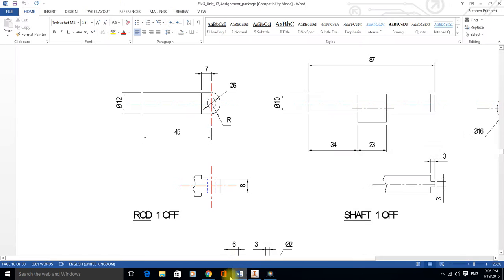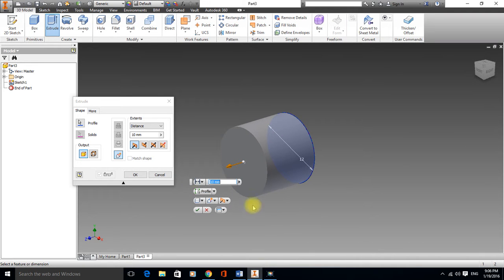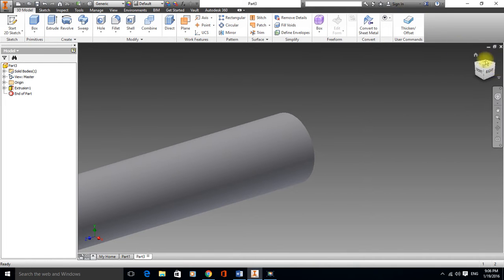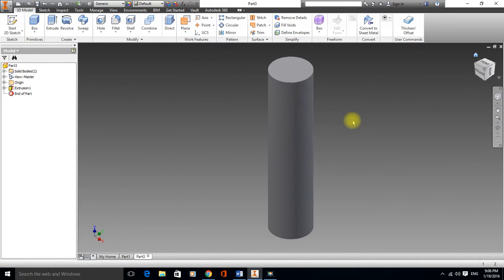And if we check our drawing, you can see 45. This radius here, you can see it's a full radius. It's a full rad on a 12mm bar, so that rad is going to be 6, half of 12. So 45 plus 6, 51. Right, extrude it 51mm long. Use our home key, navigate in to see our component.